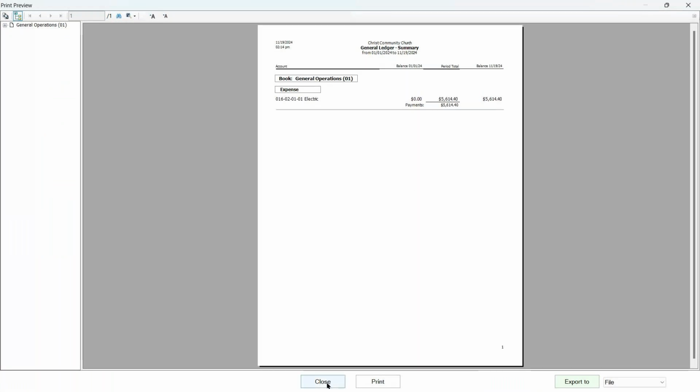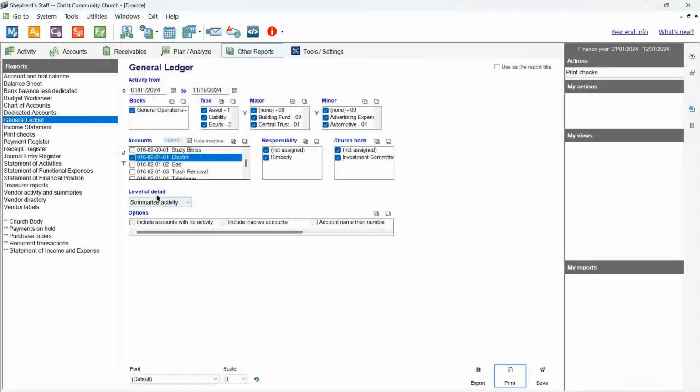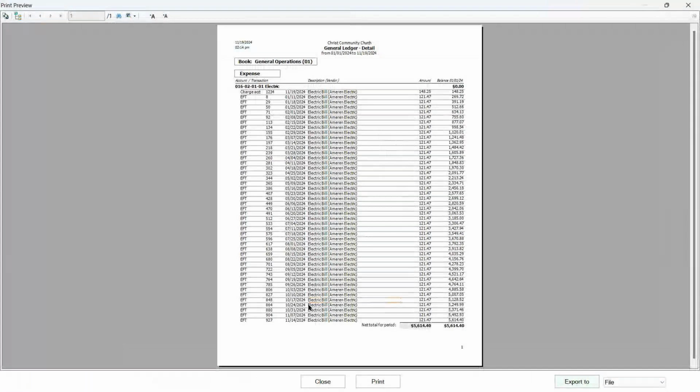Oh, because guess what? I'm looking at the summary. So this is just giving me a sum total. So if I choose my level of detail and I choose detail activity, then it's going to give me all of those transactions that are relevant to that.